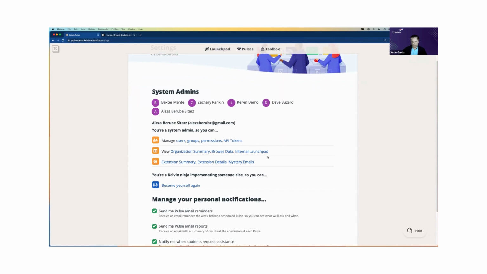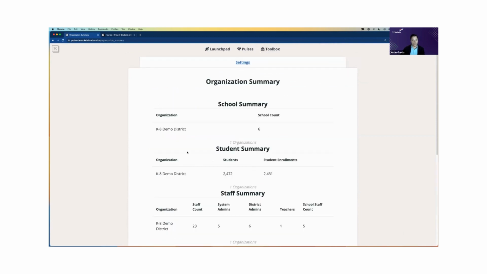Within these reports, let's say you just started using Kelvin and you want to check your data, or you just rolled over your data and you want to make sure that all your data is correct. What you could do is click on this organization summary report, and that's going to take me to a screen where it's going to give me just that overall count.